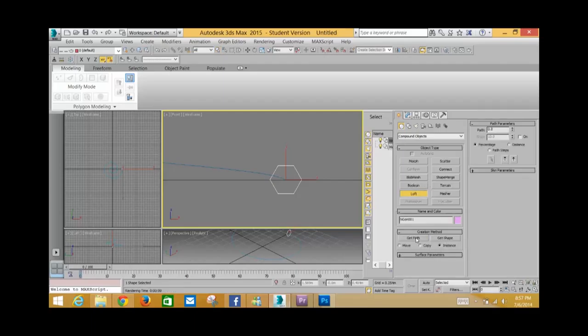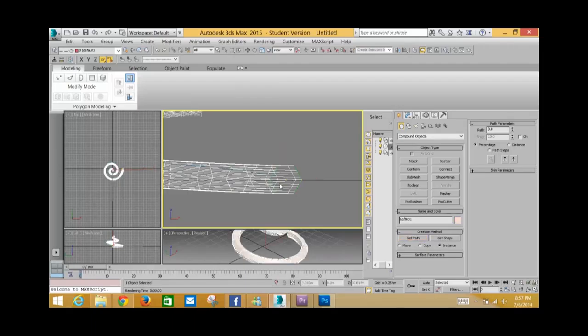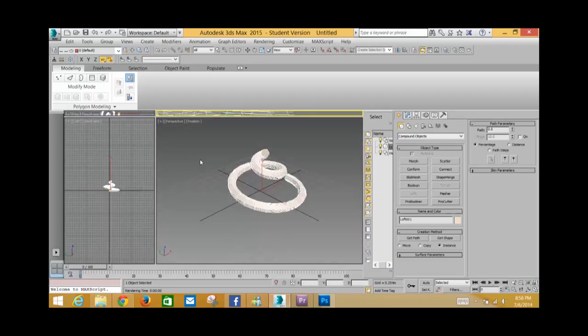You're going to get your path, which is obviously your helix, because you're wanting that shape to travel along the helix. And as you can see, if that doesn't happen automatically, then you may have to click get shape and then select your shape. But in this particular case, we had already had the shape selected because we had just finished modifying it. So that should create your shape right there.